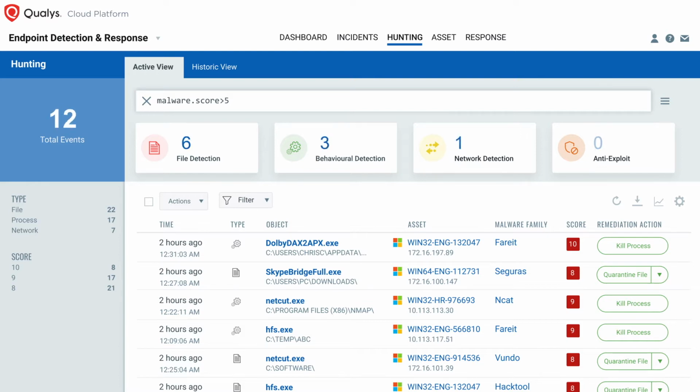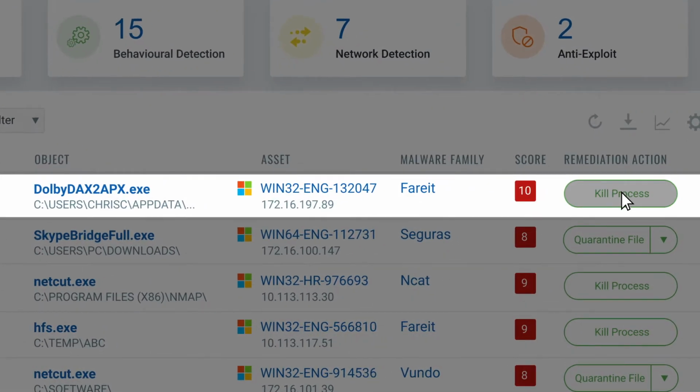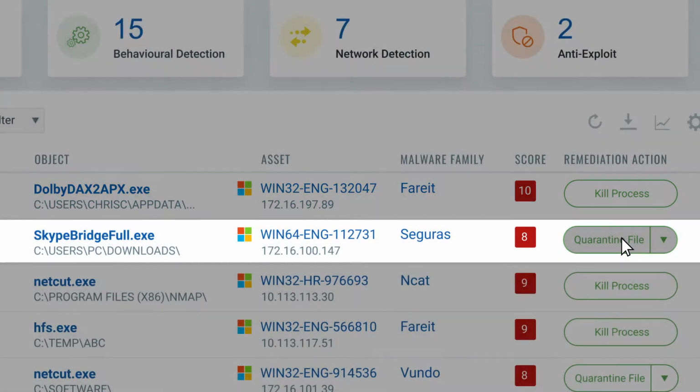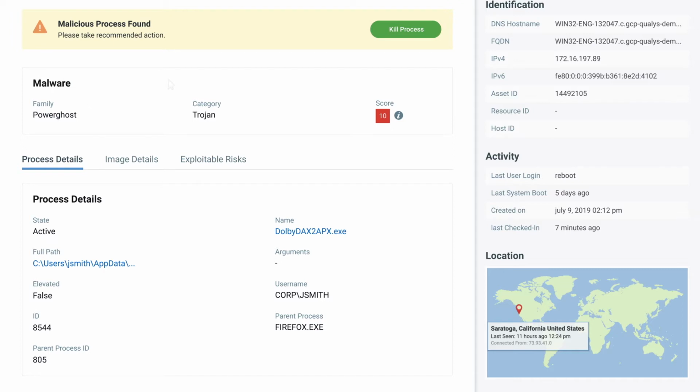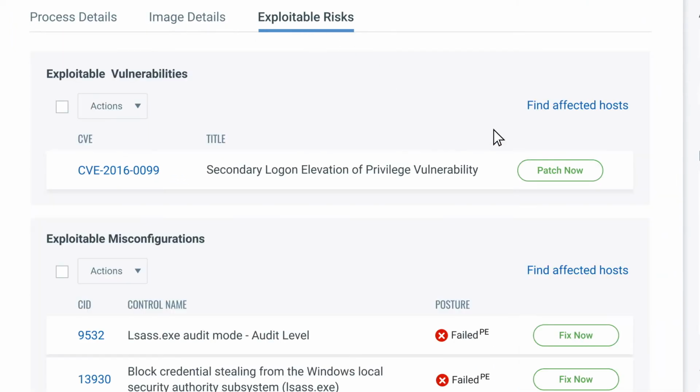It also provides comprehensive response capabilities that go beyond traditional EDR options, like killing process and network connections, quarantining files, and much more. And it uniquely orchestrates responses, such as preventing future attacks by patching software, fixing misconfigurations, and uninstalling software before endpoints are compromised.